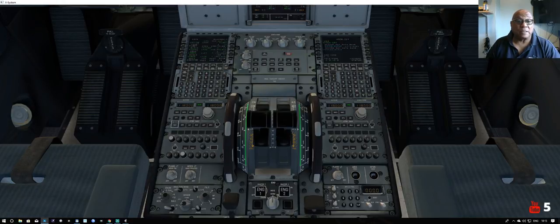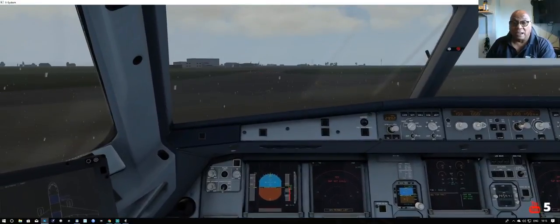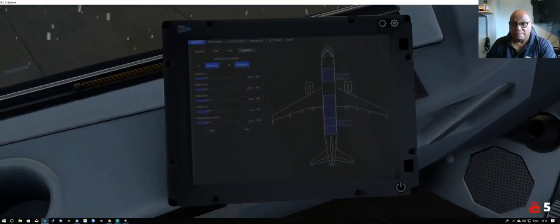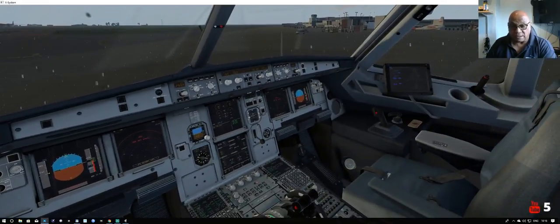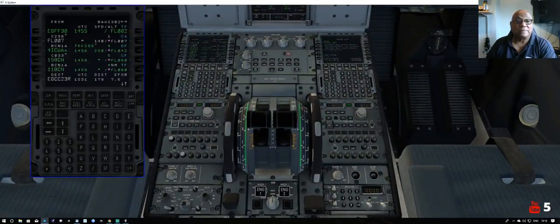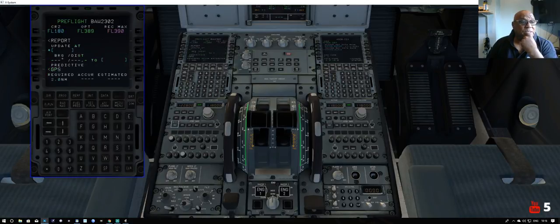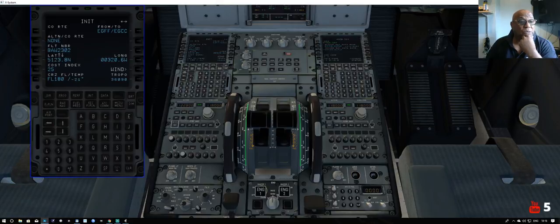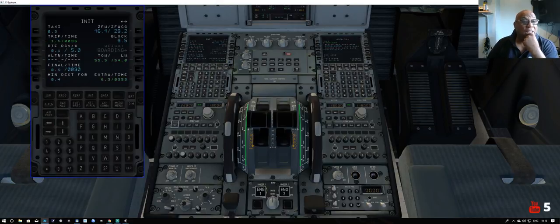We'll go to Unicom, I think. 122.8, because I'm not flying this online. I could, but I'm not. Alright, so 122.8. Excellente. We're still waiting for the IRS to align, because it takes an interminable amount of time. Yeah, we're still waiting for that to align. It shouldn't take long now.